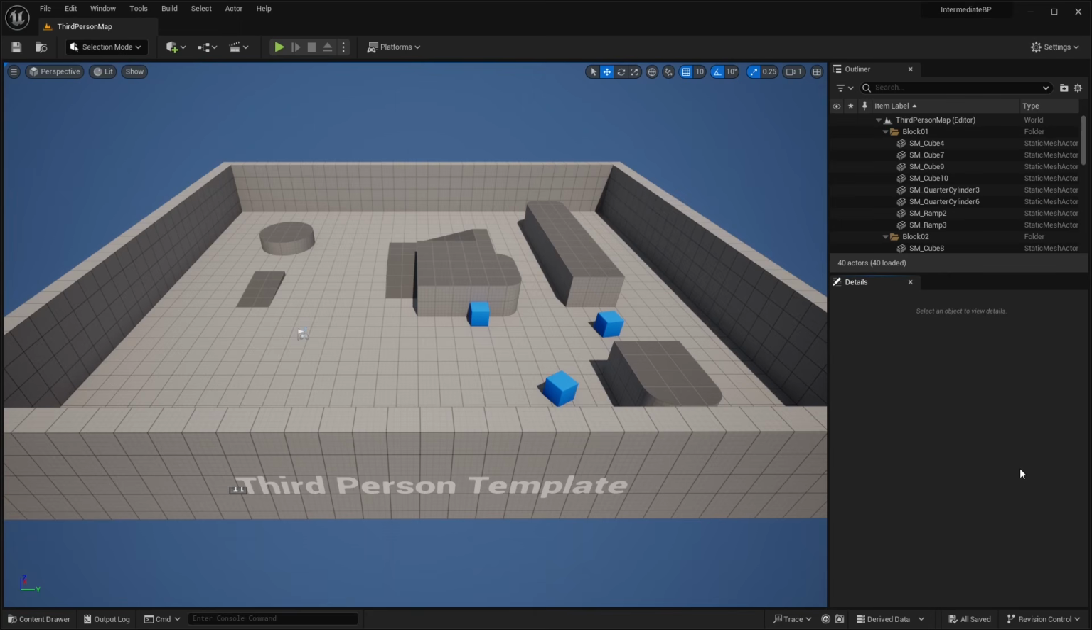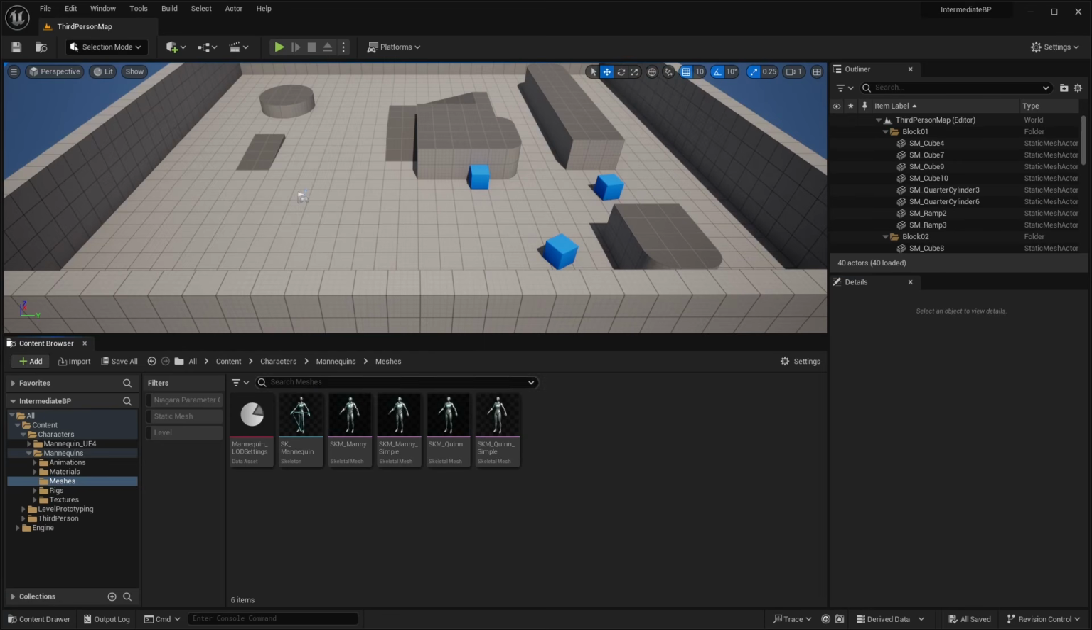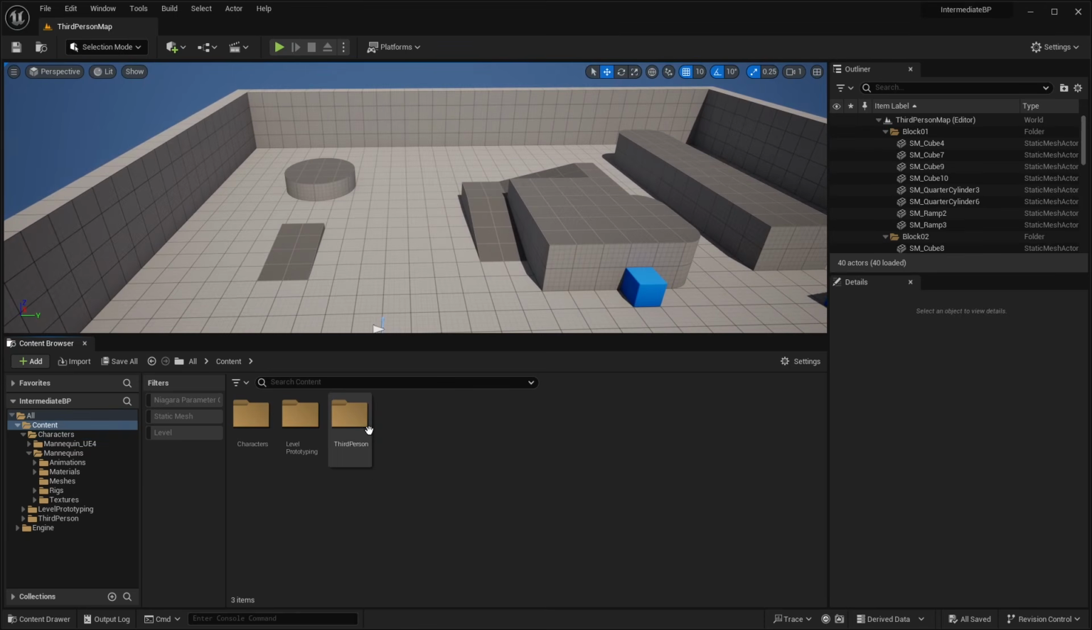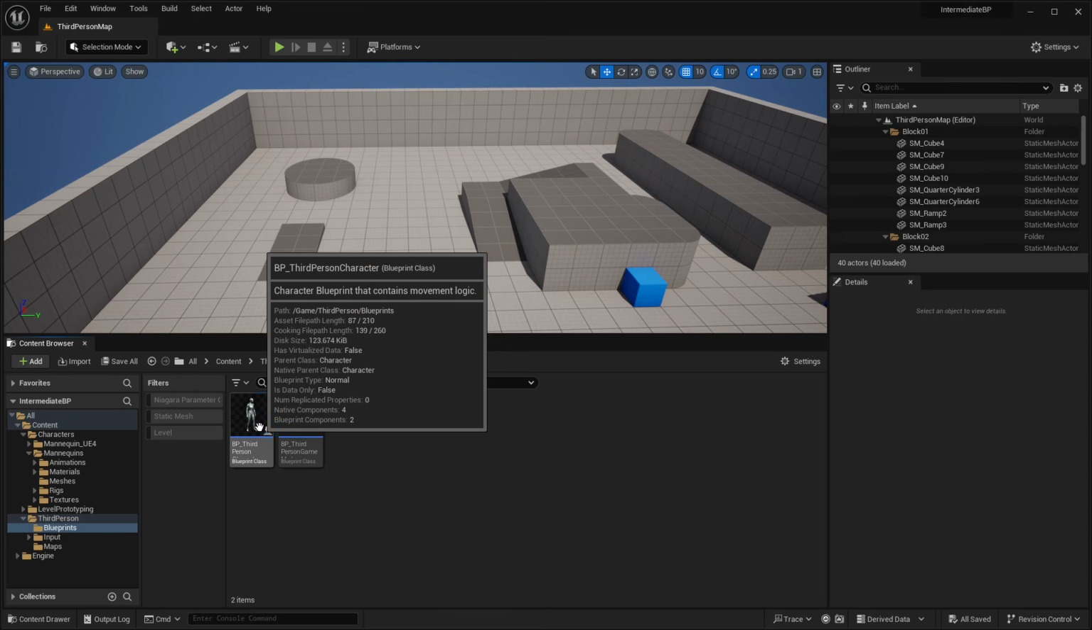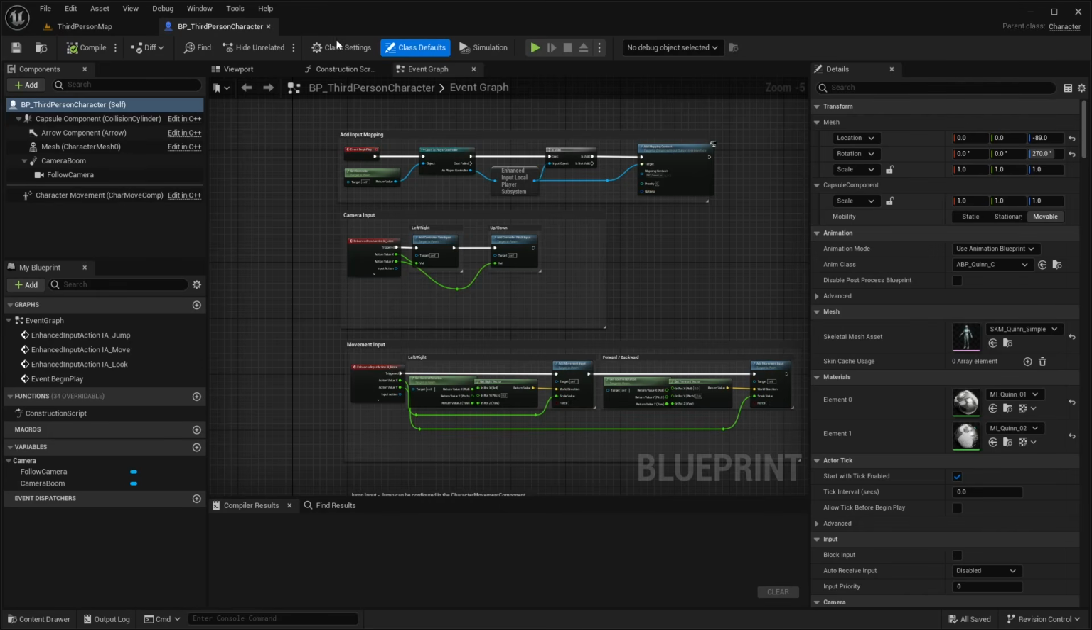So now that we are here in the editor, let's go ahead and open up our third-person blueprint. In our previous video, we were messing around inside of the third-person blueprint. To navigate there, we just want to go to our content, third-person, blueprints, and open up our third-person character blueprint class. I'm going to go ahead and dock this window up here at the top.